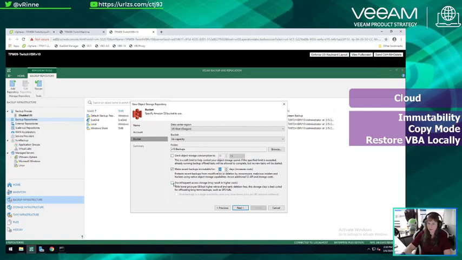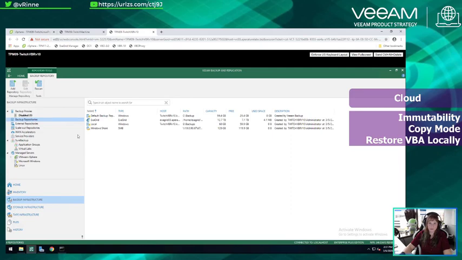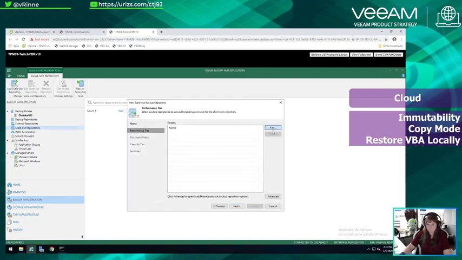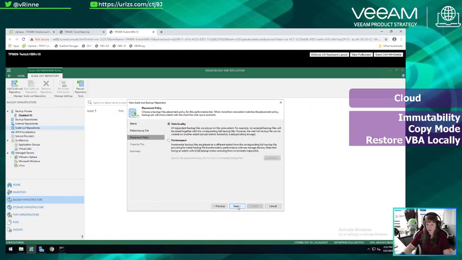Infrequent access storage is another thing that we've added in for sending off GFS points to an archival tier. Create and finish. And we can go ahead and configure a scale-out backup repository here, which is, let's see if it likes my share. There it goes.